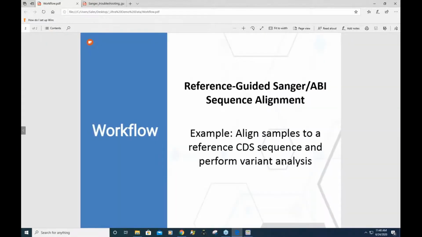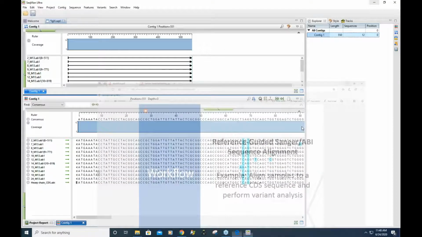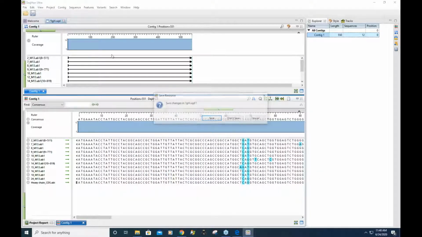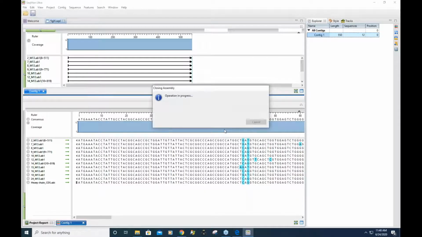For the second workflow that I'm going to show you, it'll be a reference guided Sanger ABI sequence alignment. It will be a pretty straightforward example. I'm just going to align some samples to a reference CDS sequence and then do a variant analysis. For this project, I'm going to use SeqMan Ultra as my launch point. So let me close this project.